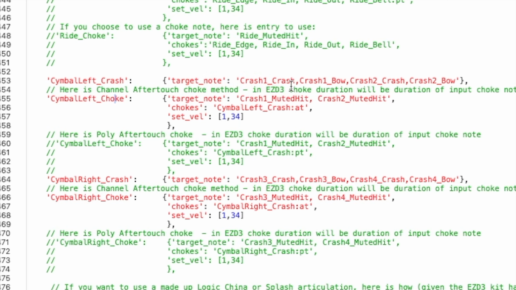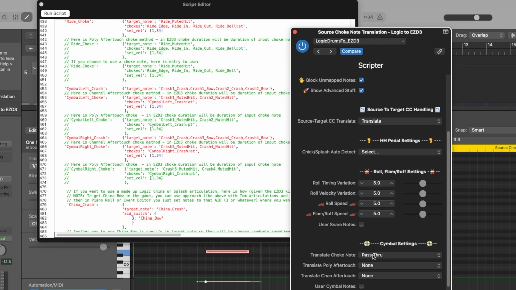So sometimes there'll be no choking, because if a crash 1 note was chosen in the mapping, then the choke note was, say, crash 2. Well, EZDrummer 3's crash 2 choke hit is not going to choke a crash 1 hit. So if you want choking to work properly, you have to pay attention to these kinds of nuances. So now let's progress through these other options.